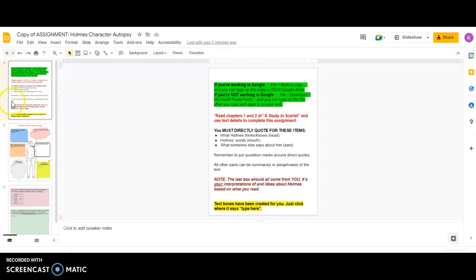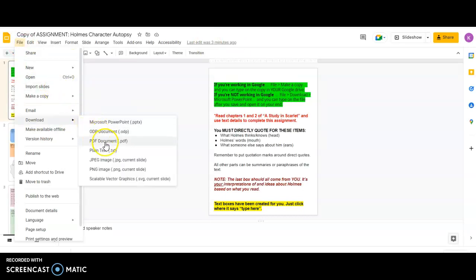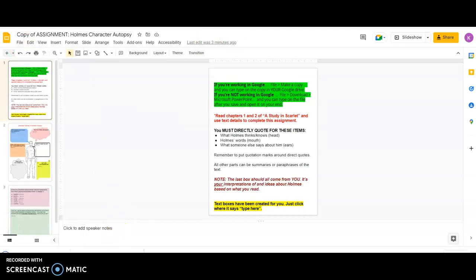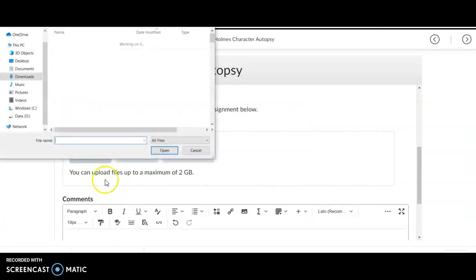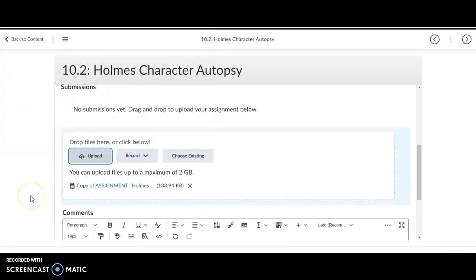Then once you complete your assignment, download as a PDF, then upload that PDF into the Dropbox.